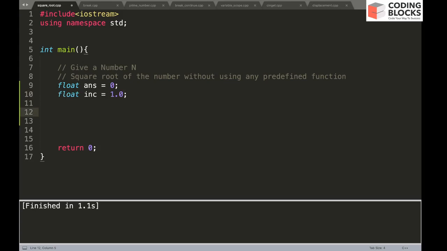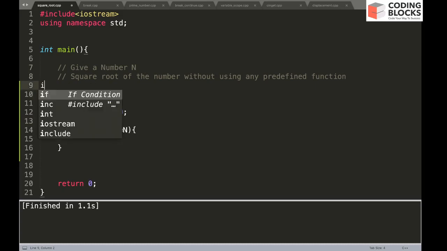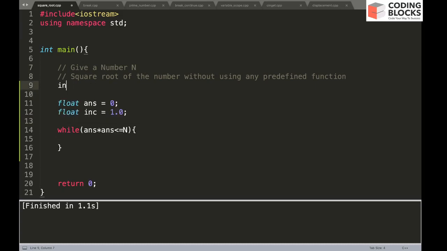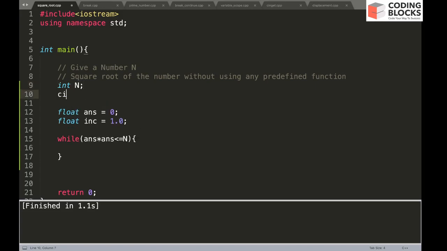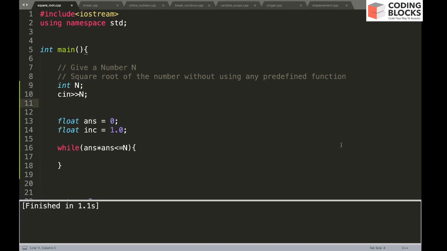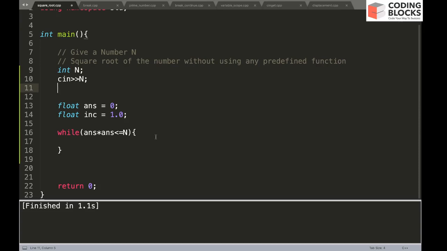And what we can do is, we can say while answer square, answer into answer, is less than equal to the number n. So we have to take this number input from the user. So int n, cin n, and while this answer square is less than equal to n, what I'm going to do, I'm going to increment my answer. Answer equals to answer plus increment, right?